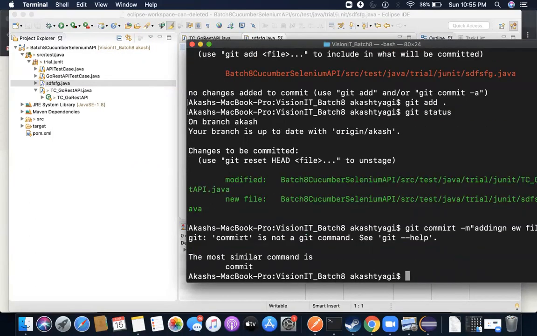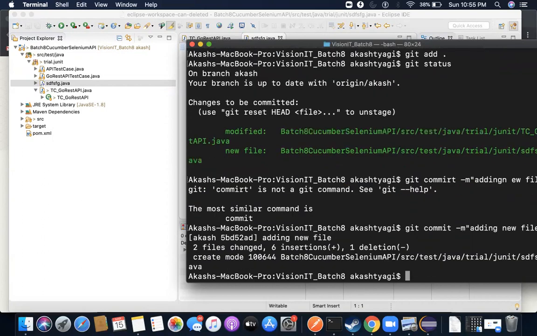Okay, I made a mistake, so I'll try it here again. git commit -m. M indicates message. Adding new file. So now the git commit has been done. Now commit doesn't mean the code is now in the server. Commit doesn't mean that. Once you commit, you need to do a git push.